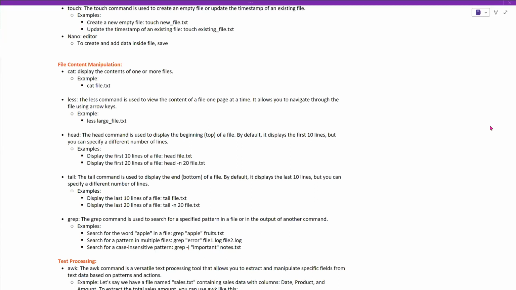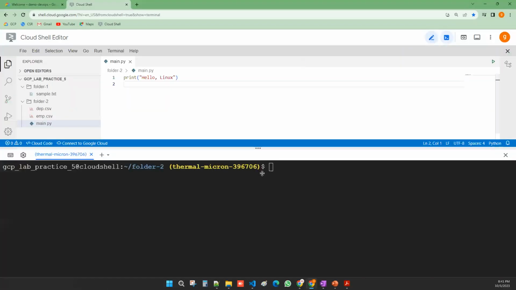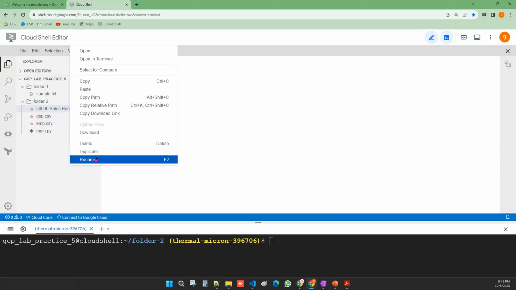Okay. Now I'm going to open the editor. I wanted to load one file here, which is some sales record CSV file. I'm copying and dragging and dropping it here from my local to this one. See here, I have a CSV file, let me rename it.